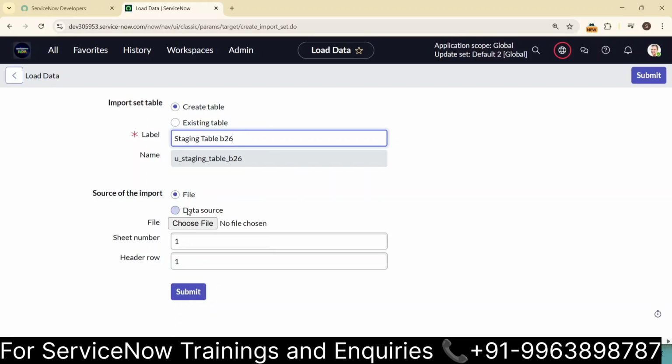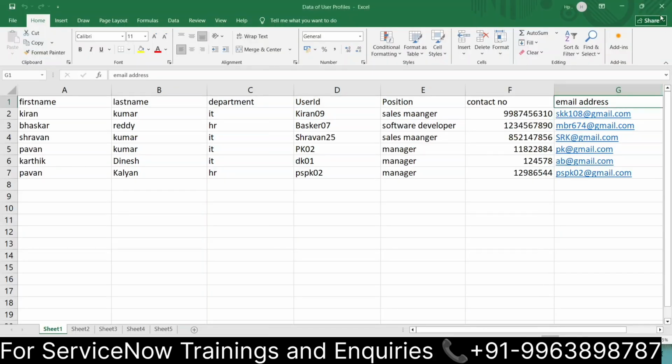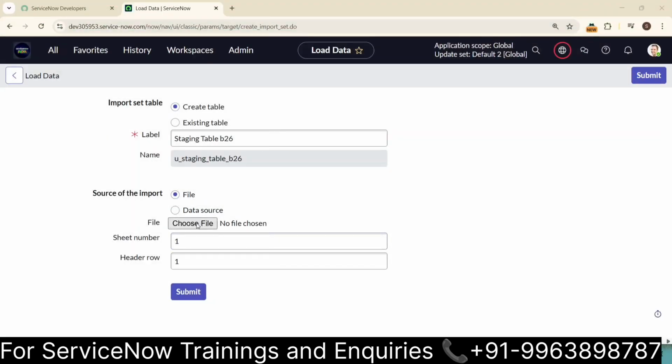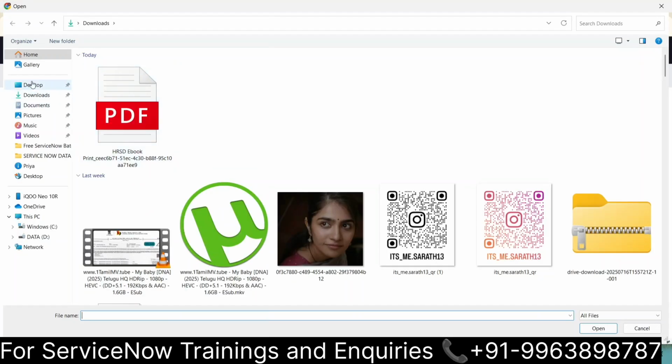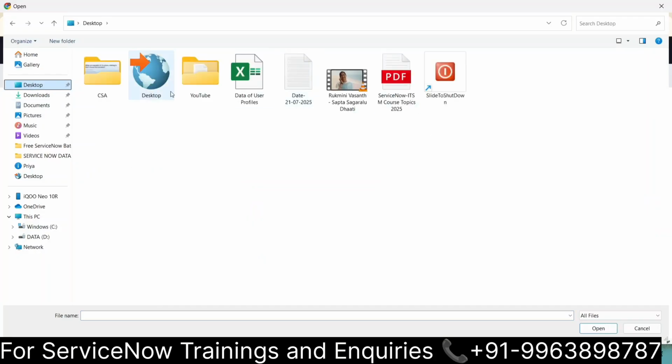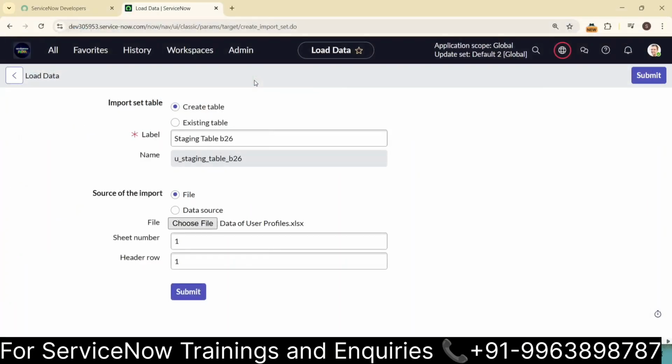Right now I don't have any data source. I have the file in the form of an Excel sheet. Just close this Excel sheet and select the option called choose file. Click on choose file, and it asks you to go for the data of user profiles. And here it is asking for the sheet number and header row. Okay, the sheet number is number one, because the data is present only in sheet number one.